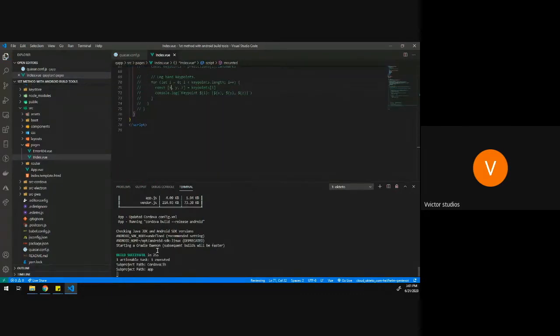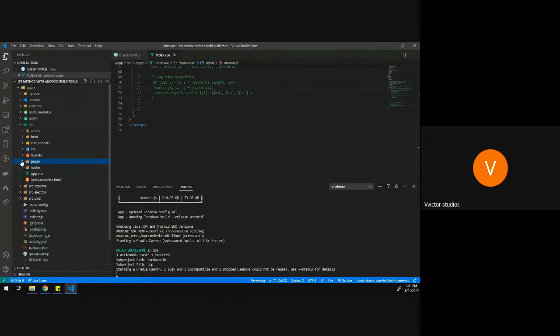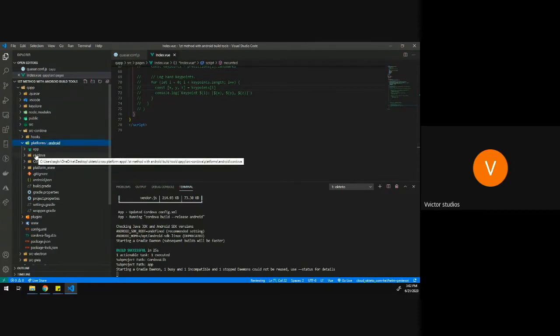Perfect. We have our APK build. It will save it soon in this platform, inside the build release.